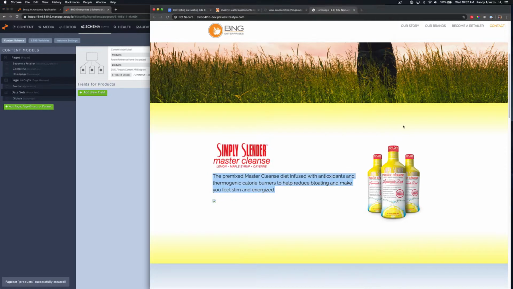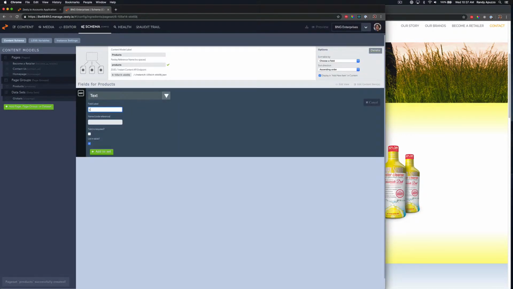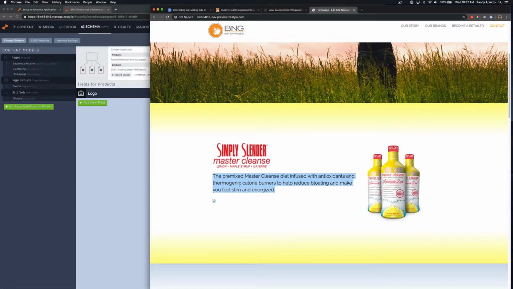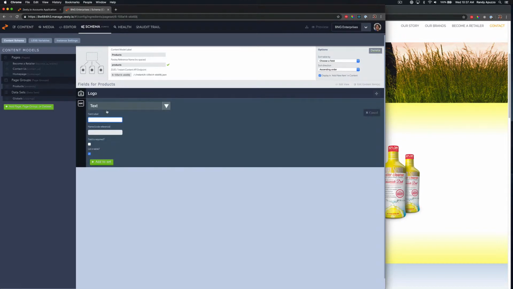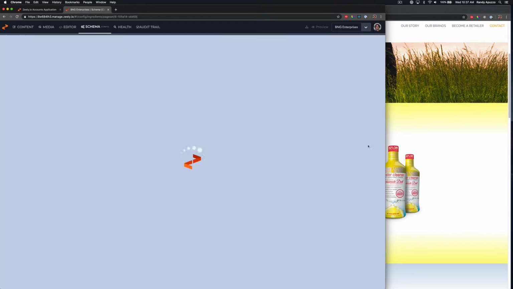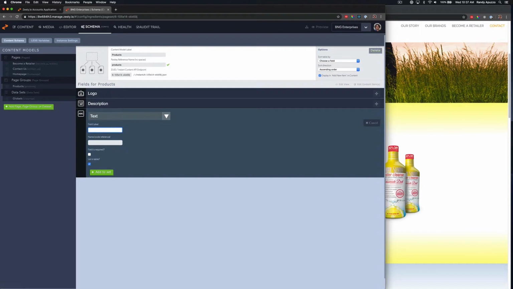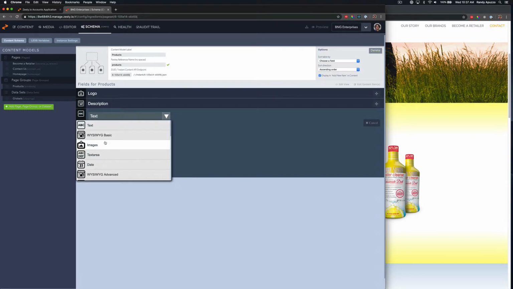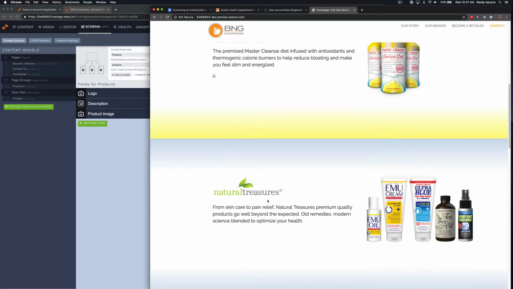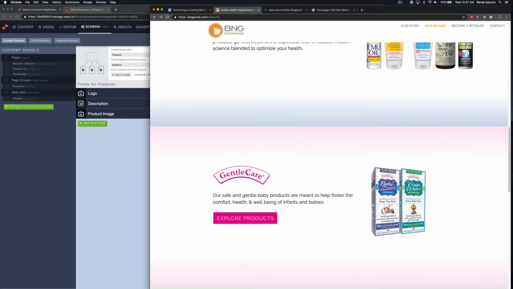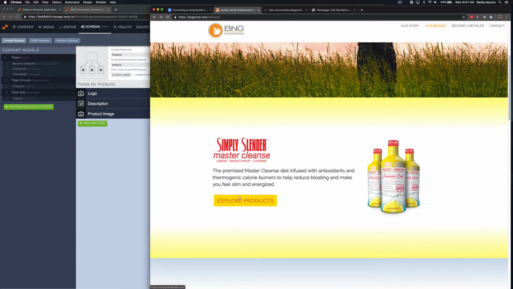So each product is going to have a logo, which is an image, right? It's going to have a description, which we're going to make a WYSIWYG, and it's going to have a product image, which is an image. And if you remember on the site, it had a link that is literally just an image that says explore products.